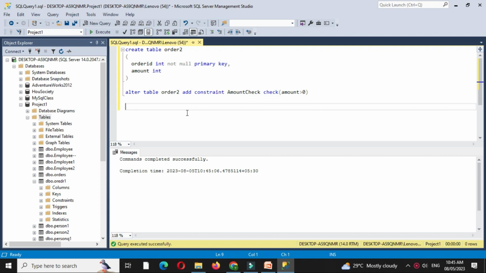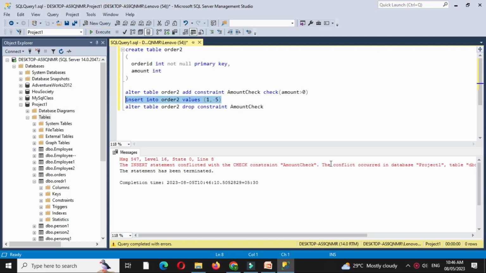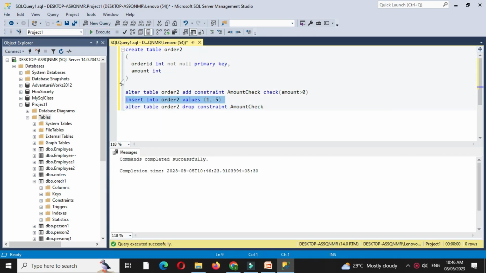We can drop the constraint using alter table. So alter table order 2, drop constraint amount check. Before this, we will insert a record into order 2. So insert into order 2 values 1, -5 and if we execute this command, it will give error since constraint is added to the table. And if we remove the constraint, and then if we try to execute this command, that is insert, it will add a record with -5 to the table.